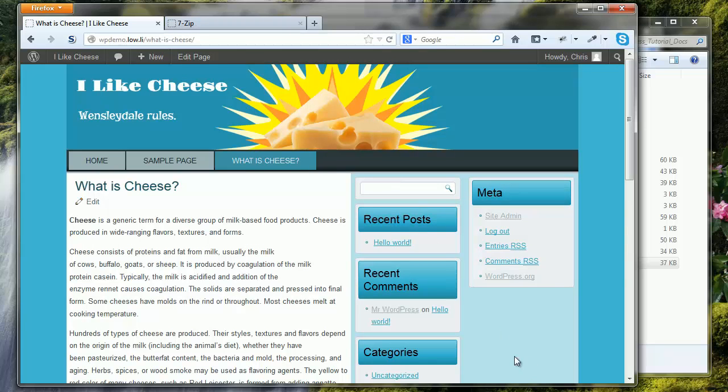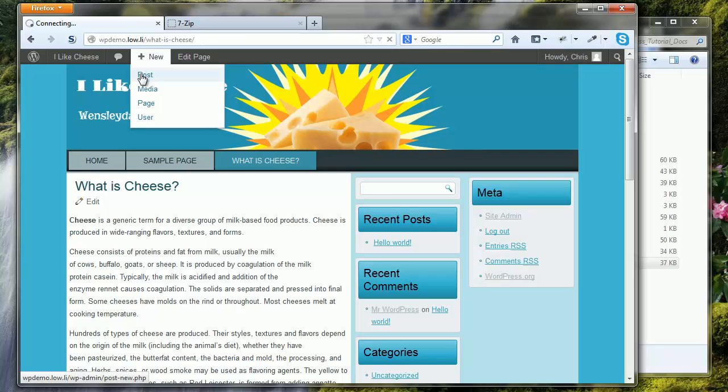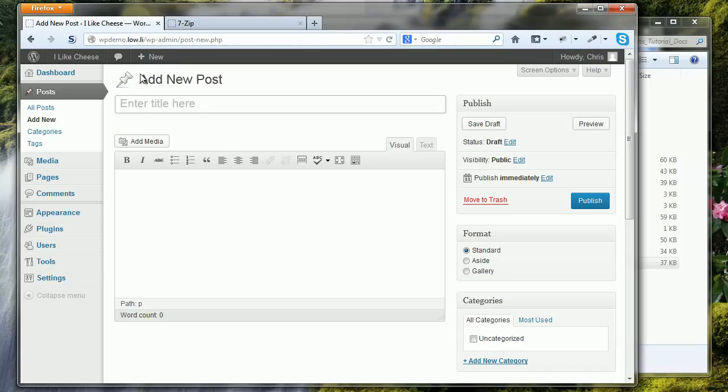We now see our edited page. That's all there is to editing a page. Next, let's look at a post. From the admin bar at the top, pull down from New to Post. Next, navigate to the Windows directory that contains the tutorial files.